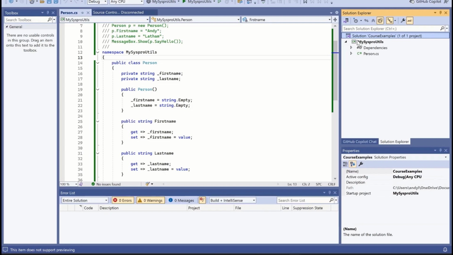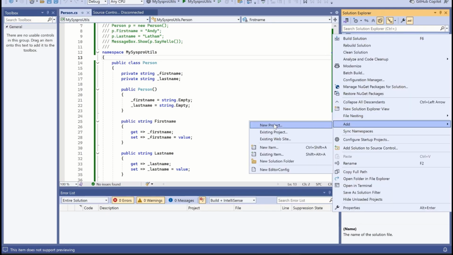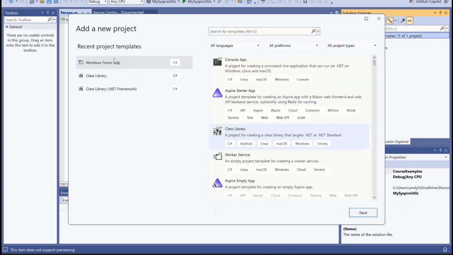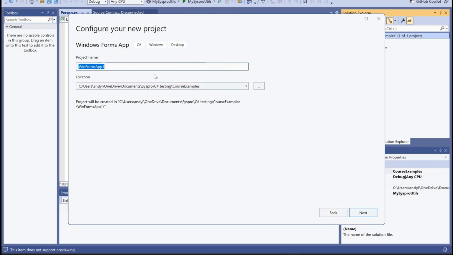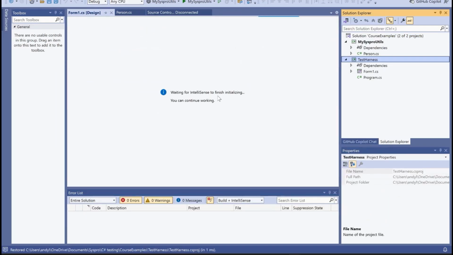And to do that, we highlight the solution, we right click, and select to add a new project. It's going to be a WinForms project. We're going to call it test harness. It's going to be going in the same location as before, which is good. We're going to use the same framework. We say create.